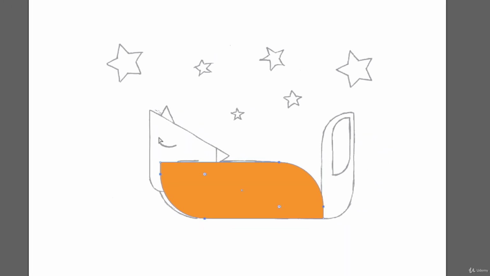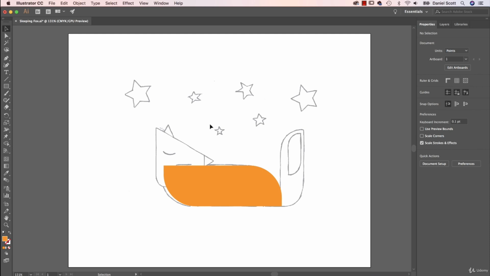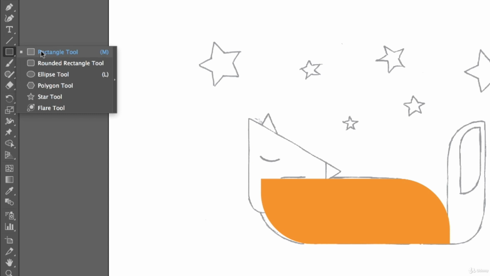Let's look at doing the head now. So I'm going to go back to my black arrow. Remember, that's the default tool to go to. Click off in the background so you've got nothing selected. And the next tool I want is the polygon tool, because I want a triangle for his head, and that's considered a polygon in here. So I'm going to find the rectangle tool, click and hold with your mouse, and eventually these pop out. And I'm looking for this one called polygon.